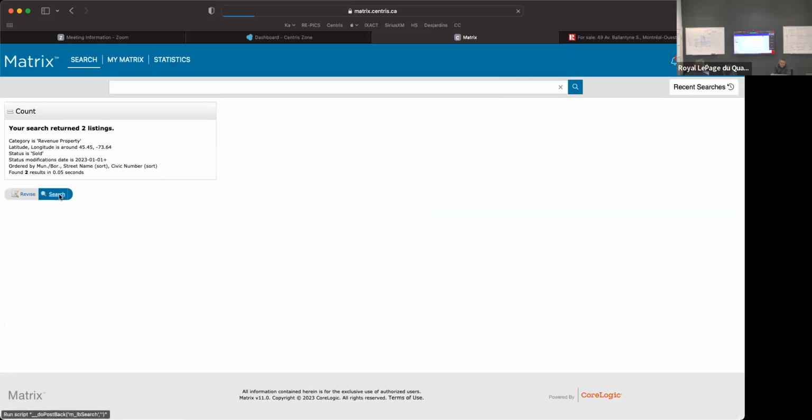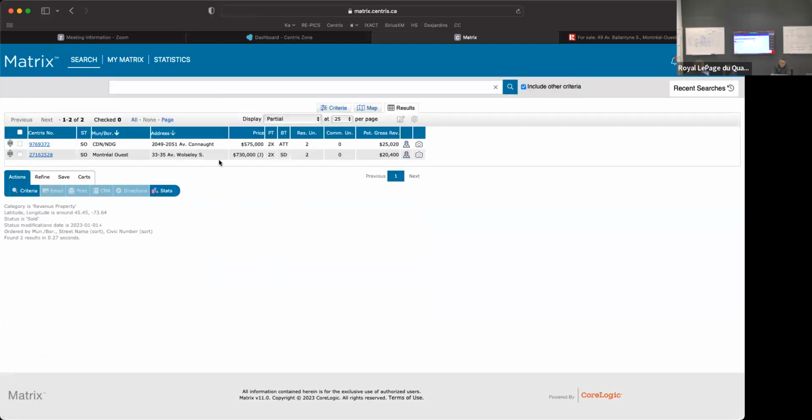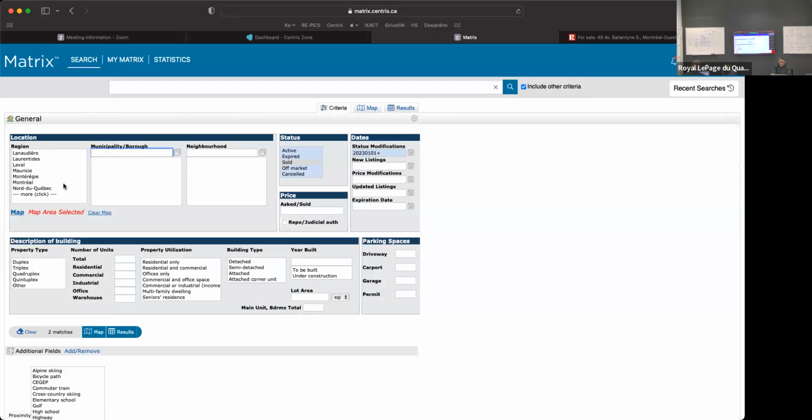Let's see the areas again. I got one, okay, so now I'm gonna go back. Yeah, but if you go only Montreal West, because if you don't find anything, you go only Montreal West without NDG and you go back 3 years and you do the adjustments.